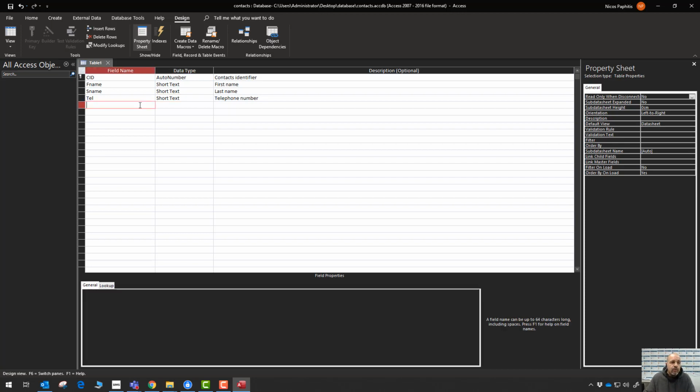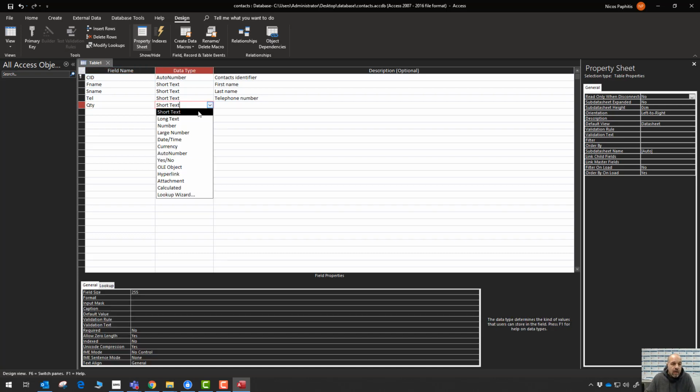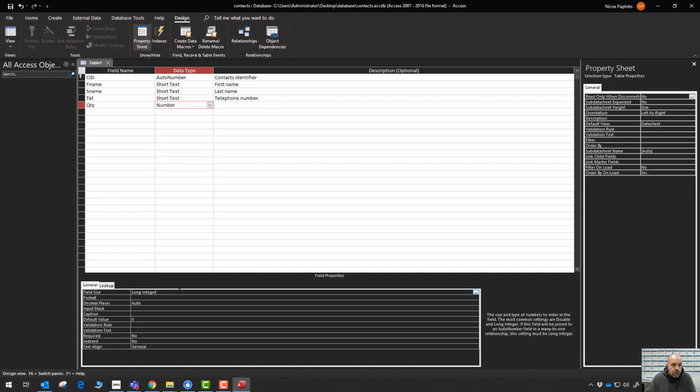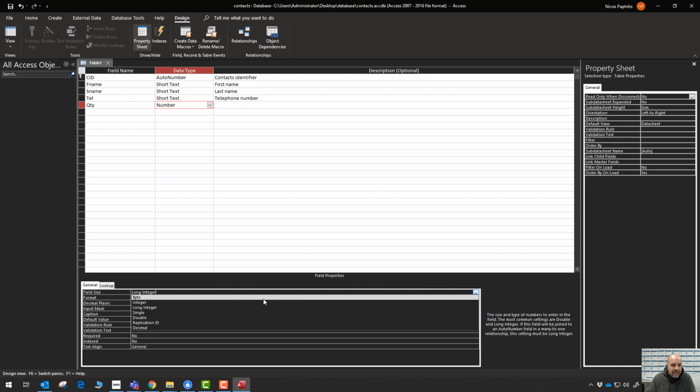I'm going to add some fields here which are not relevant to a contacts database, but it will help me show you some more data types as well. So I'm going to put, for example, quantity, QTY. So let's say this is a database of how many items I've got in my shop or whatever, hard drives or books. And this time now, I'm going to put this as a number. And at the bottom, I'm going to choose a short or just integer.